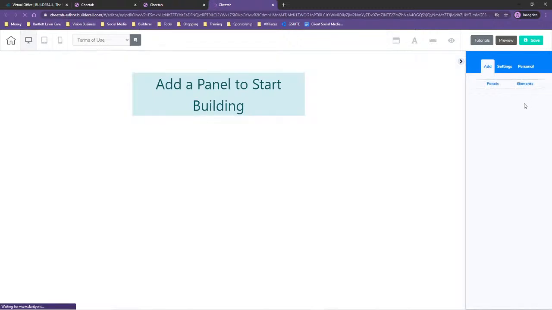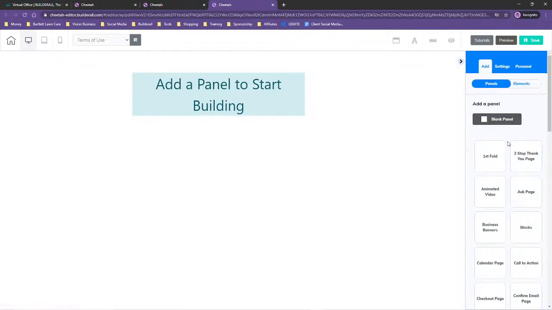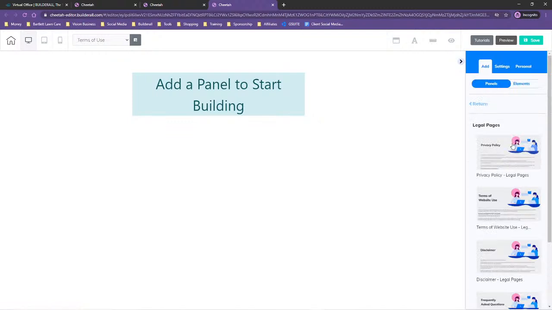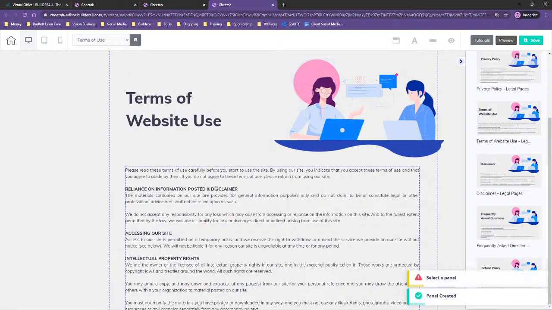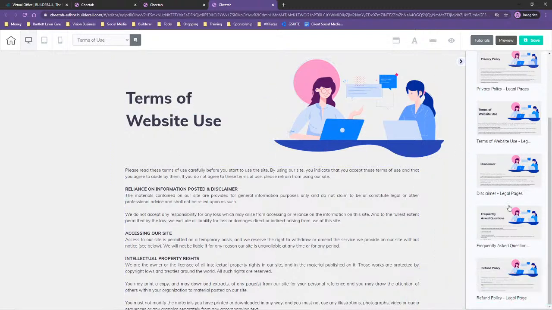So I'm going to click here to edit page, and we're going to go to add panels. And if we scroll down here, you'll see legal pages again, and then we have website terms of use. Okay, so I'm going to click here. And if you need any of these other options, you can definitely choose that. If you're doing anything where you need a refund, you definitely want to add a refund policy, any frequently asked questions, or if you need a disclaimer, especially if you're doing any type of work from home or business opportunities or MLMs or something like that, you definitely want to add a disclaimer there.